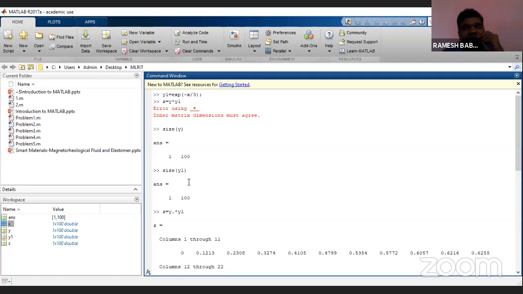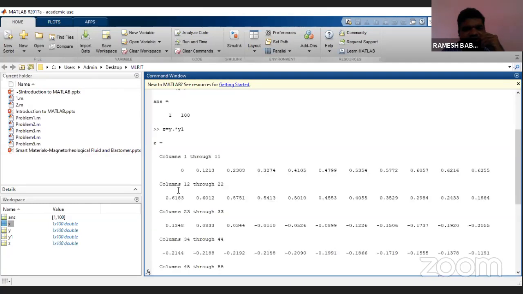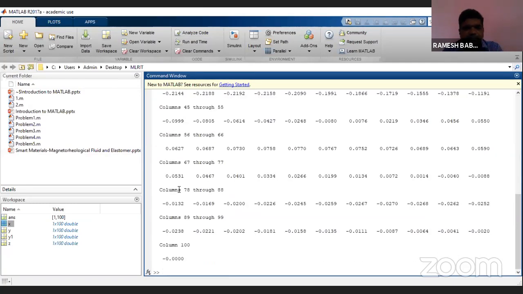A 2 by 2 matrix can be multiplied with a 2 by 2 matrix, but it can't be multiplied with a 4 by 2 matrix or something like that. So the same difficulty we got here. I hope everyone is clear with this. Any doubts?